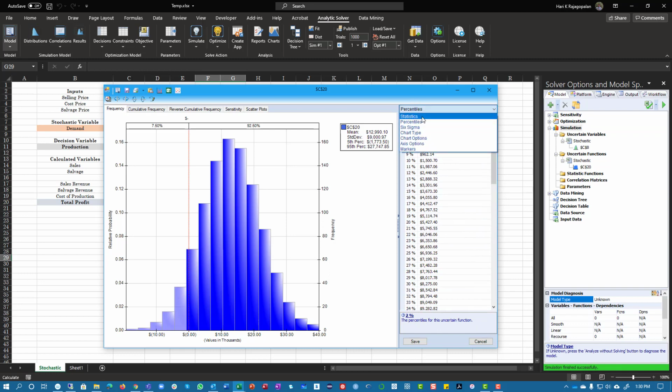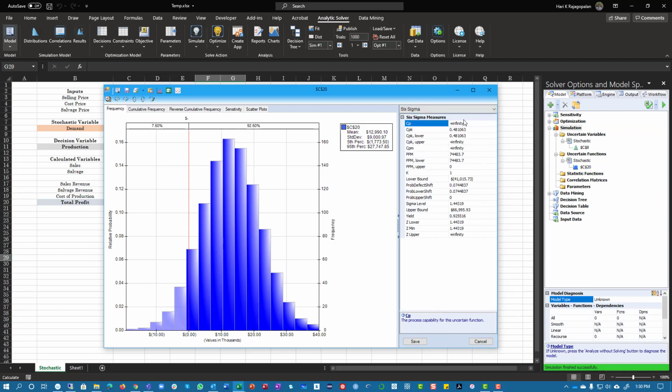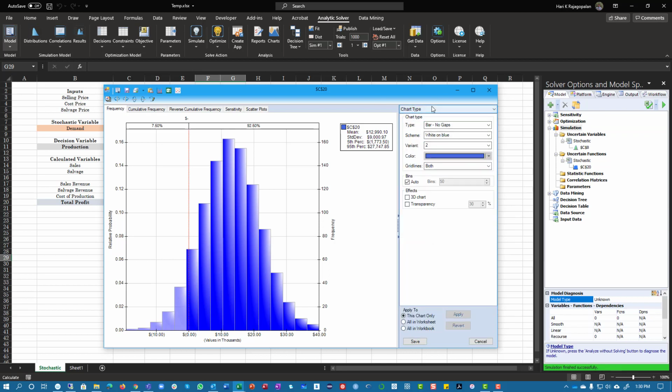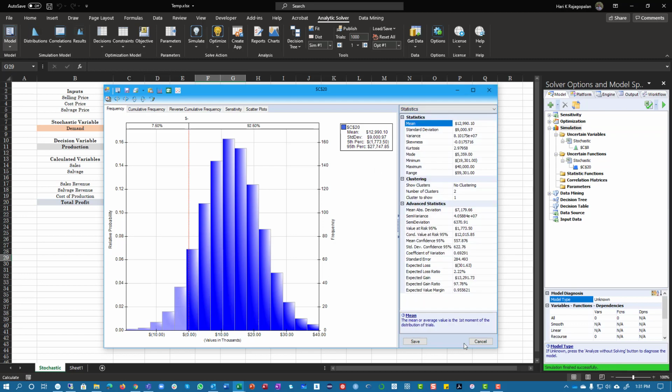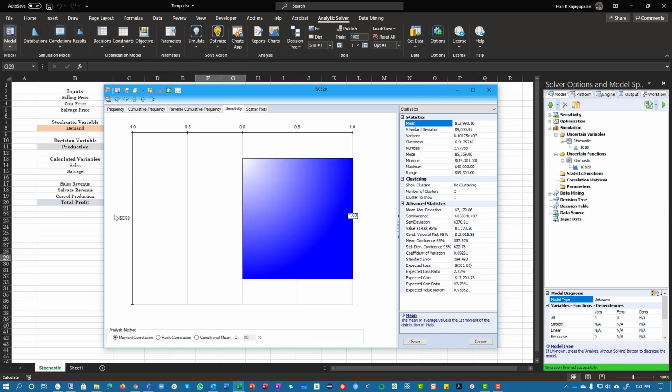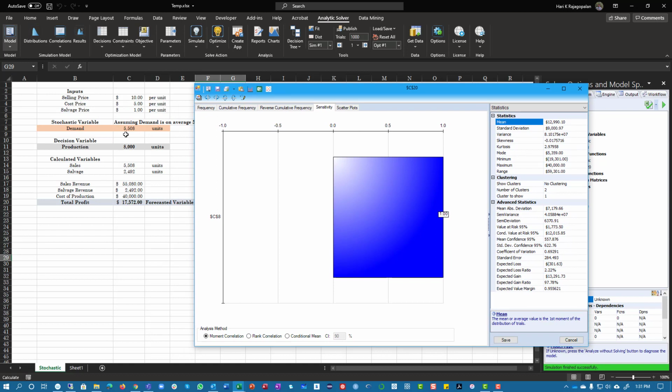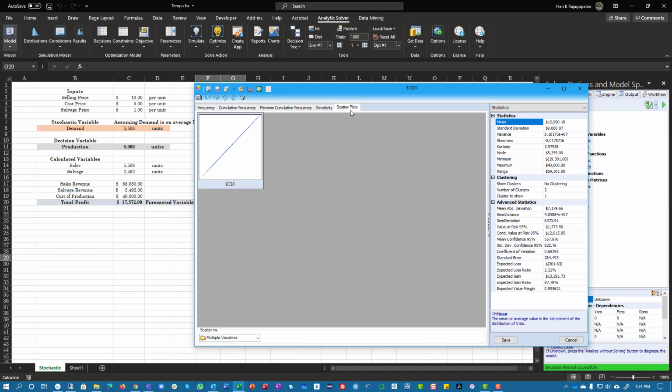And a lot of this information you could go through. There is a Six Sigma option for those of you who have done production and operations control. This is the process performance in Six Sigma. And then you can look at what kind of charts you want, etc. And of course, there is sensitivity to which cell. So obviously, this solution is sensitive to C8 a lot.